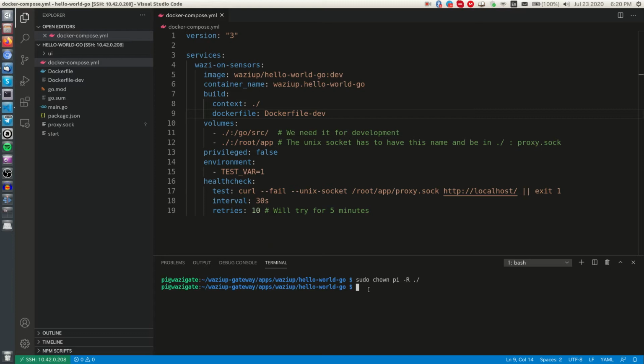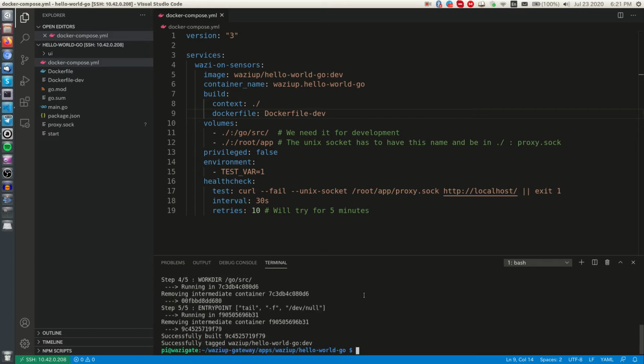Let's build the container with a new configuration. We go to the terminal window and build it with this command, docker-compose build. It takes a while. Now the container is built with a new configuration.